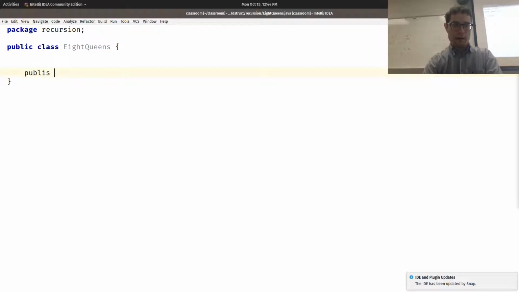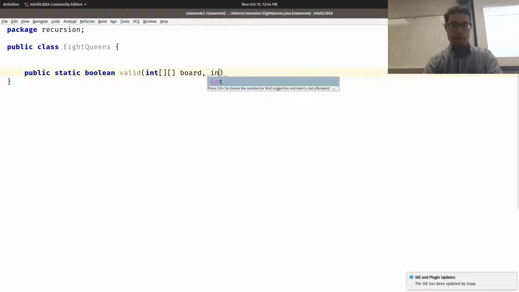Public static boolean, the valid method. I wouldn't start with recursion. I'd start out with basically taking in a board, right? Taking in your chessboard: board, int row, int col. So here we want to take in a row and column for where we want to put a queen, right? A particular row column combination we want to put a queen.